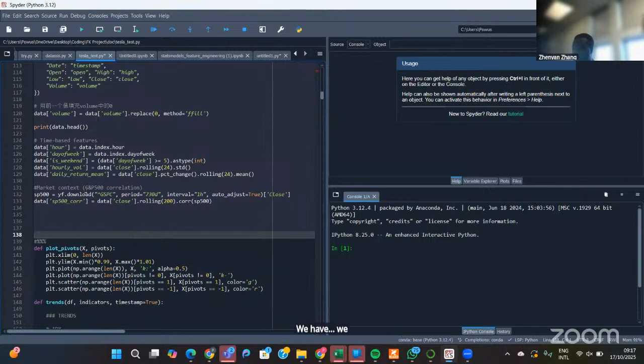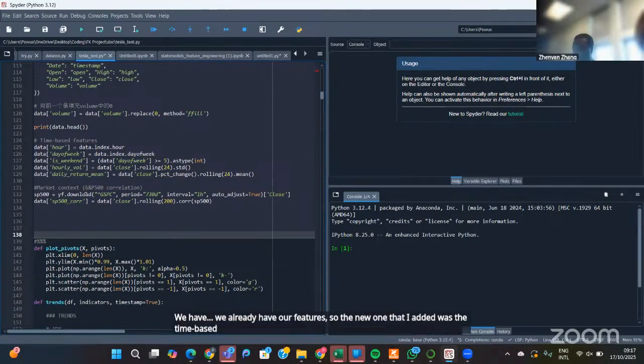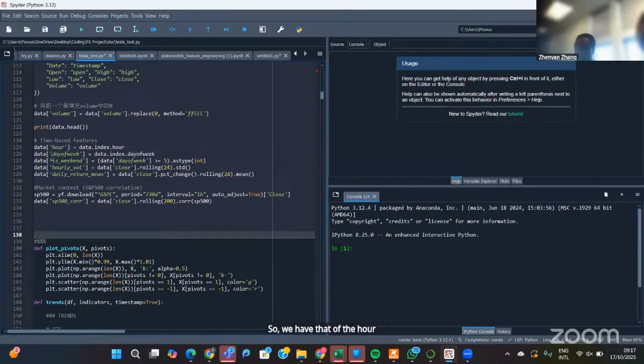We already have our features. The new one that I added was the time-based features, which we are yet to include in our main work. This is where I'm working from. We have the hour, the day of the week, and whether it is a weekend, because maybe something may happen, there may be news that may affect the stock market. So those are the features that I've added now.